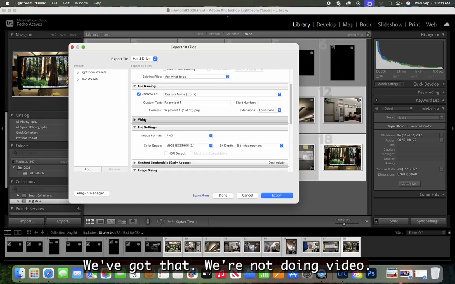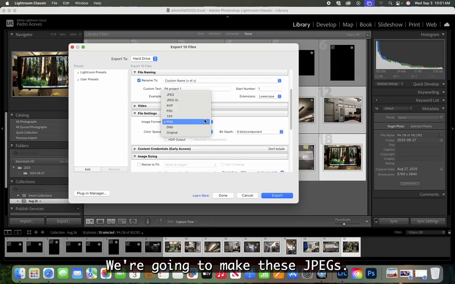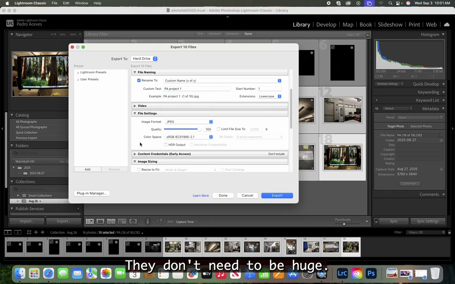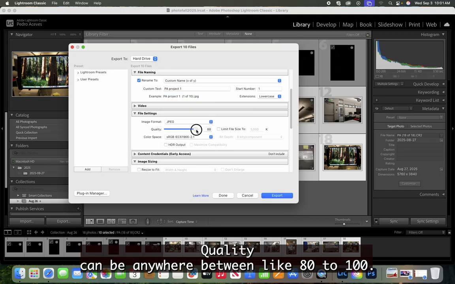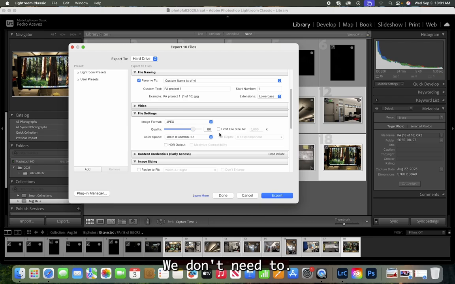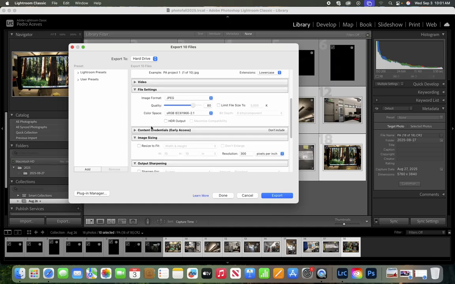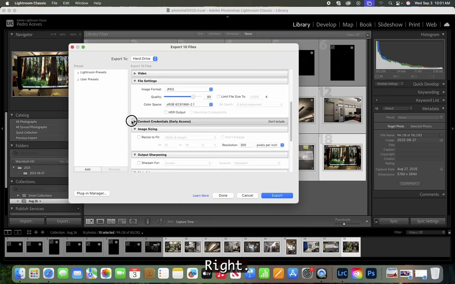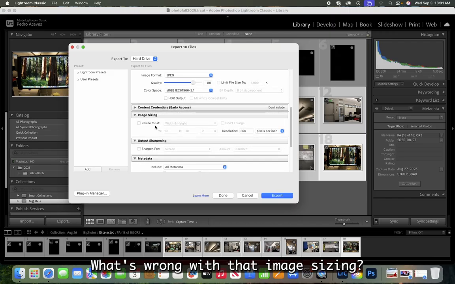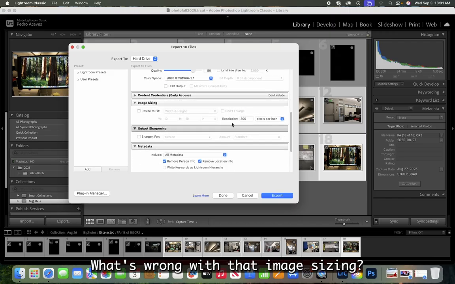We're not doing video. We're going to make these JPEGs. They don't need to be huge. Quality can be anywhere between like 80 to 100. We don't need to limit the file size. sRGB is fine. We don't worry about HDR output. All right. Credentials, don't mess around with that. Image sizing.